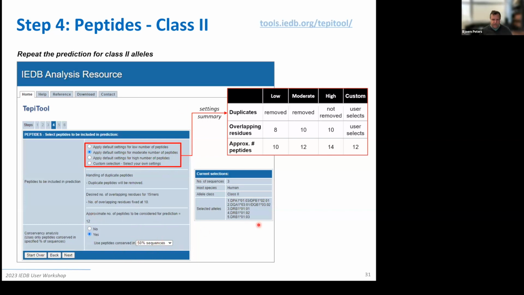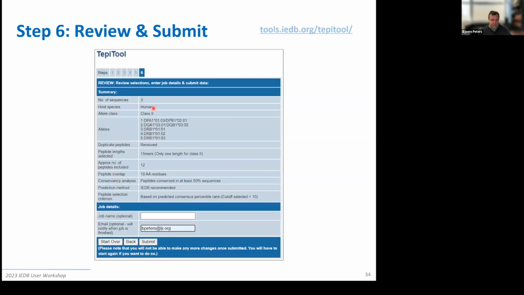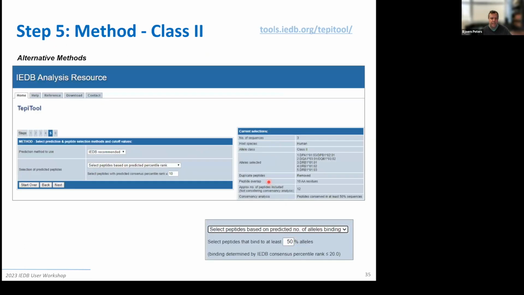Now again, you can run this and get your summary. For class 2, for the allele selection, I should point out it's the same thing with the allele selection, and with the review and submit, you're getting back the summary of the job that you have entered. So actually, this is the one I was looking for.